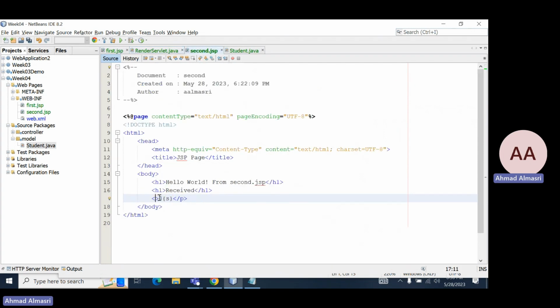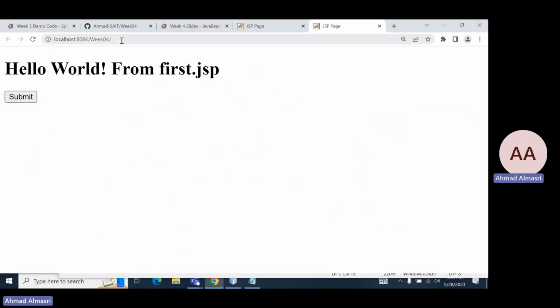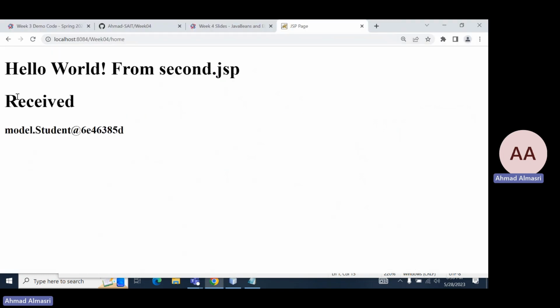I'm going to make this H3 just to make it bigger and easy to read. Remember that I'm passing student, I'm sorry, not S, I'm passing student. Let's print it and see the data that I'm sending. If I run this, let me just close the older one. So submit, and here we go. I got model, the student, and I got a hash code.